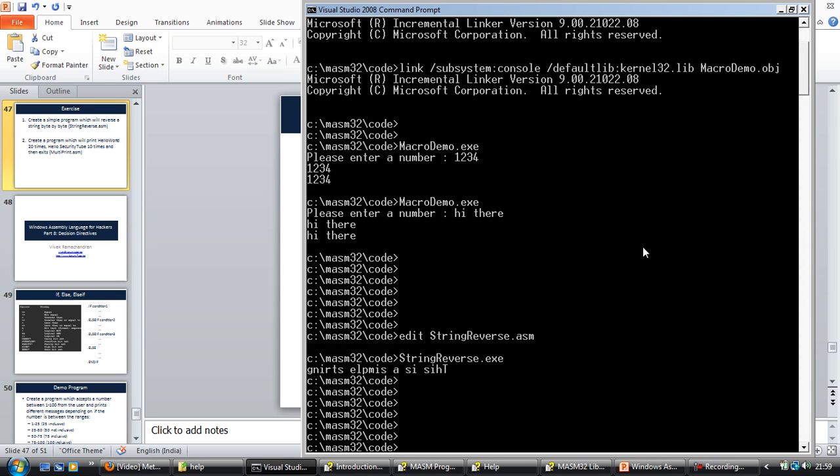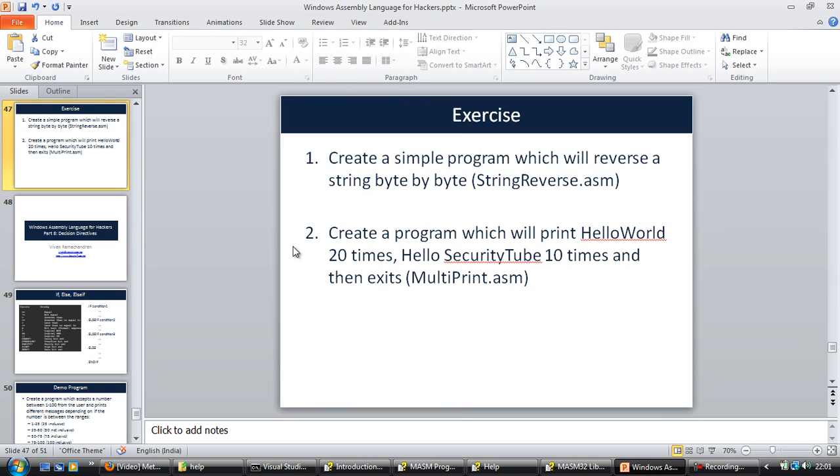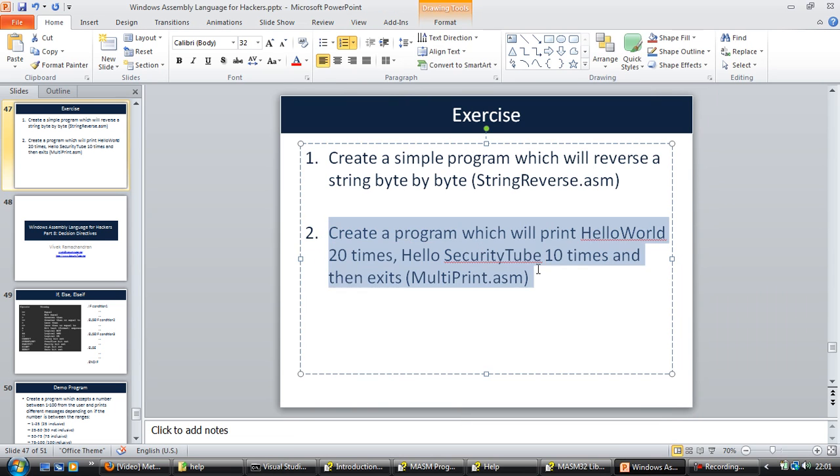Okay, so now let's look at the next program. In this we create a program which will print hello world 20 times and then hello security tube 10 times and then just exits. Once again, very simple program. We call it multiprint.asm. Interesting names, huh?